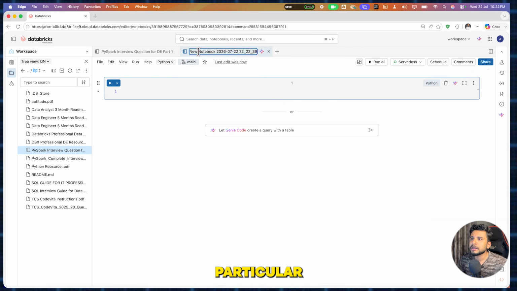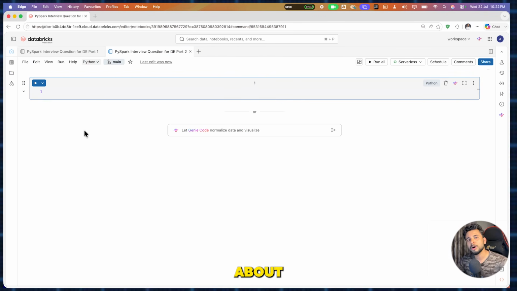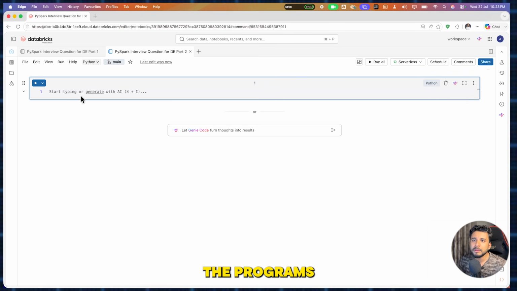In this particular notebook, we are going to discuss further questions about PySpark that are usually asked in the interviews. Very important. But before that, I'll be doing a common setup, like commonly used libraries or import statements, which you might already know about, and we'll be talking about those things because it is very important, since in most of the programs you'll be writing it first.